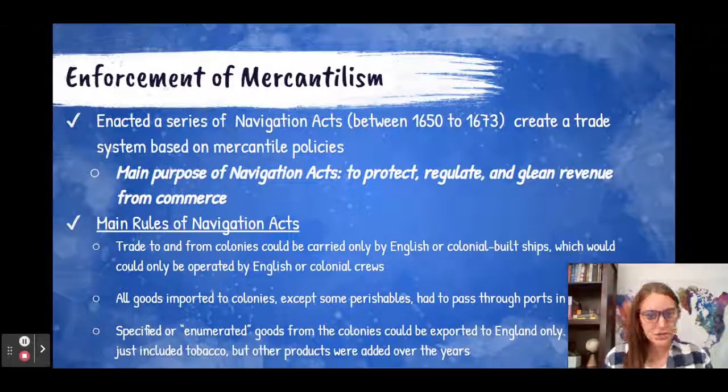And so, the way that Britain is going to do this is to implement a series of acts called the Navigation Acts. And the main purpose of these is to protect, regulate, and glean revenue from commerce. So, become more wealthy. They're trying to find ways to increase exports to other nations and decrease imports. Now, a colony is still considered to be part of your empire, and so you're not importing from that country. You're going to consider that just part of your economic realm or system. So these Navigation Acts are going to be the British attempt to implement mercantile policies.